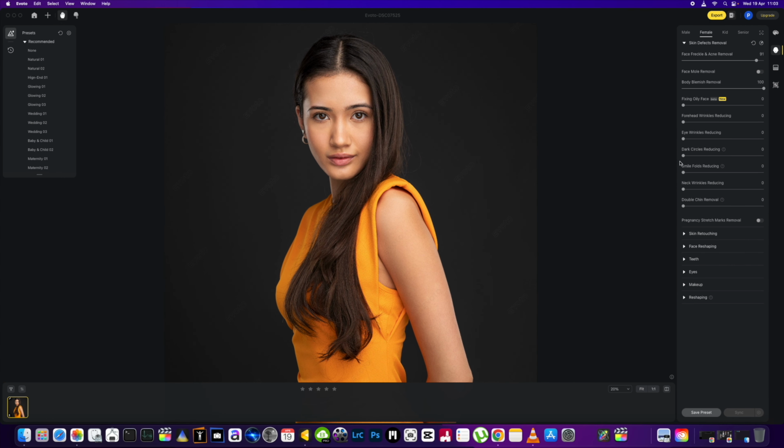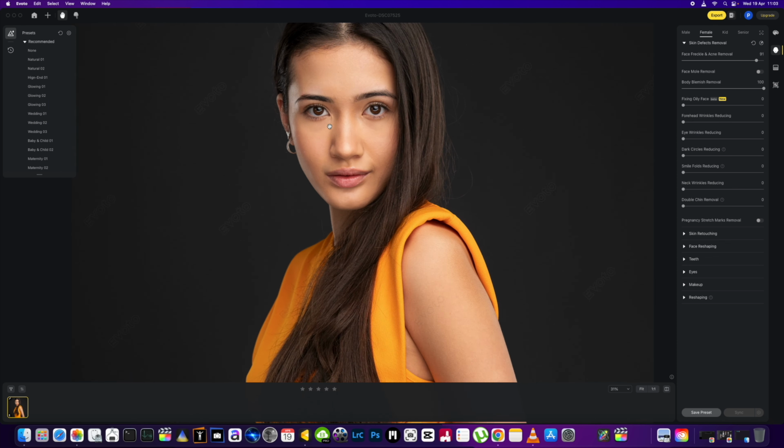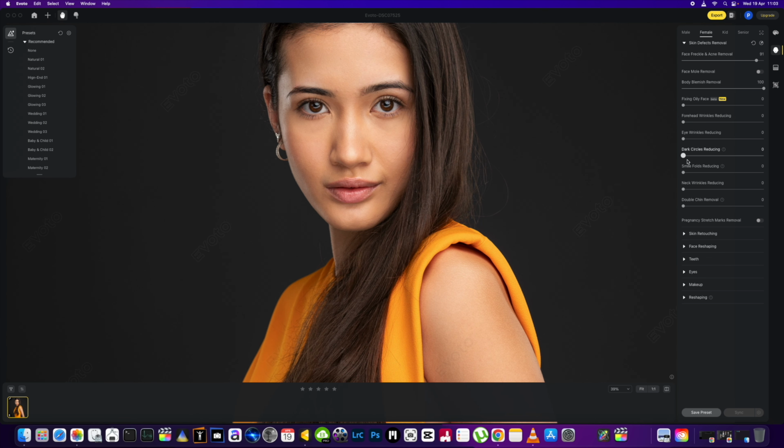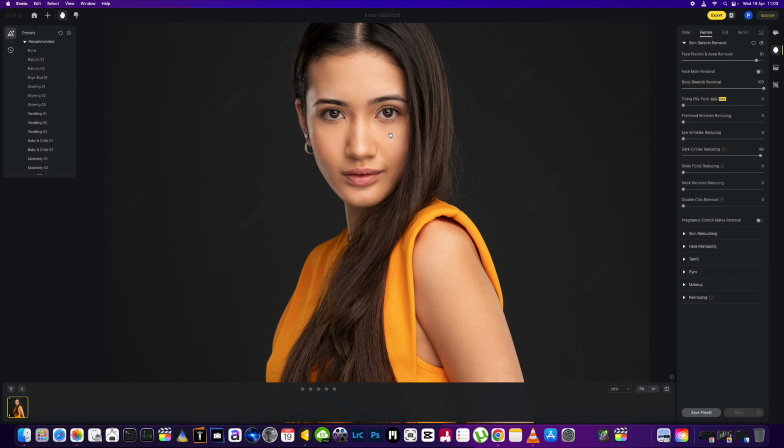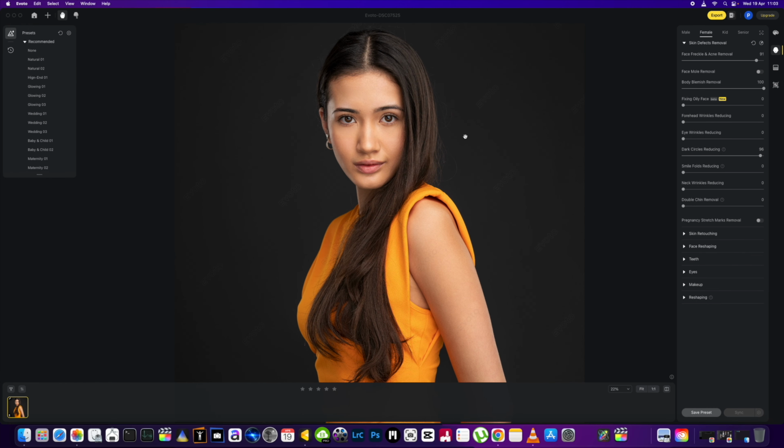Okay, now the next step I would go to, she hasn't got any wrinkles on her forehead. We're just going to remove these dark circles just a little bit from under the eye. Let's go all the way up. So there's before. They're not that noticeable, but it's just removed that darker area just a little bit. We'll take that all the way up to 96 as well.